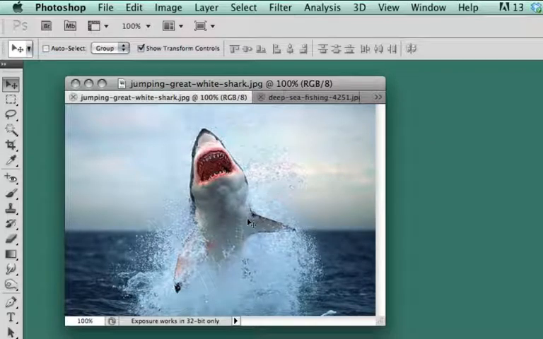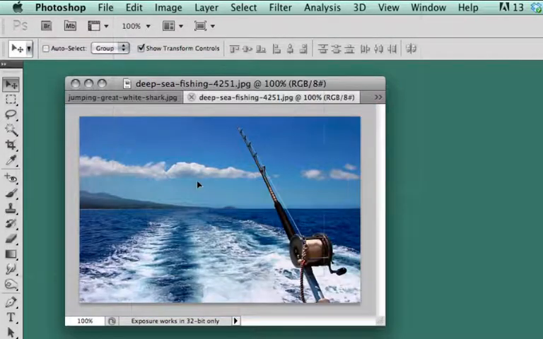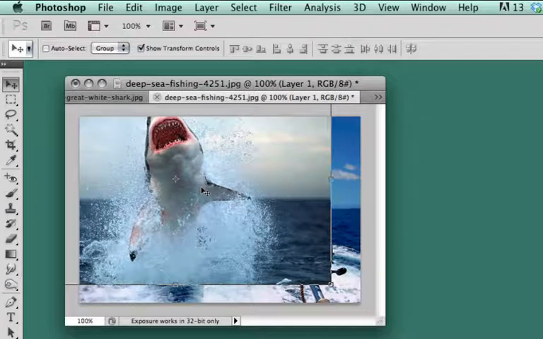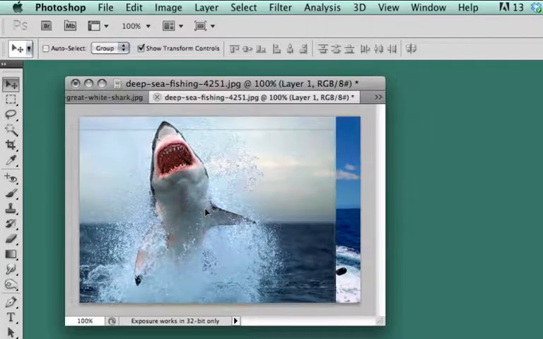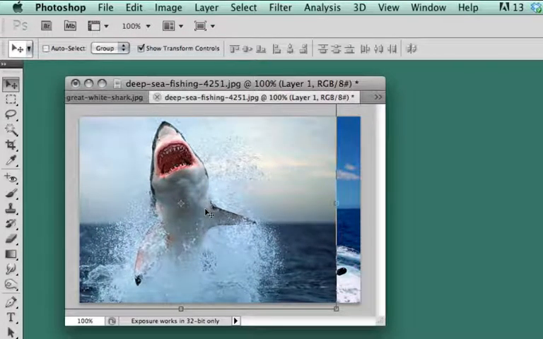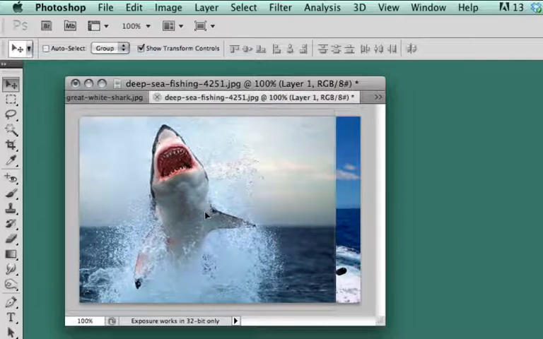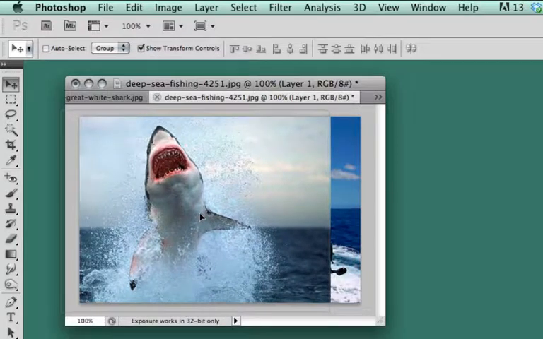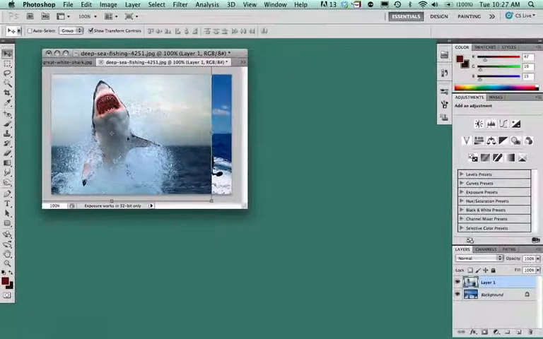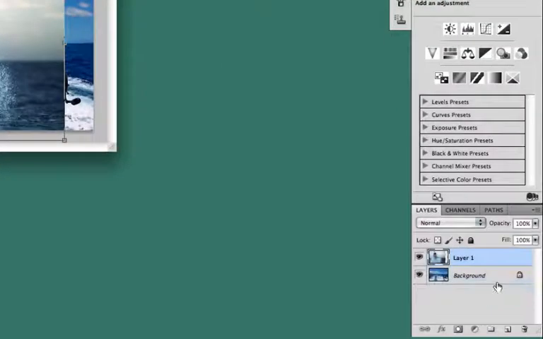So what I'm going to do is pull this over and just drag it to the other image, and this is in CS5, and that's one of the features in CS5 that allows me to do that. Now I'm going to move the shark image over a little bit, and then I'm going to put that layer below the background layer.